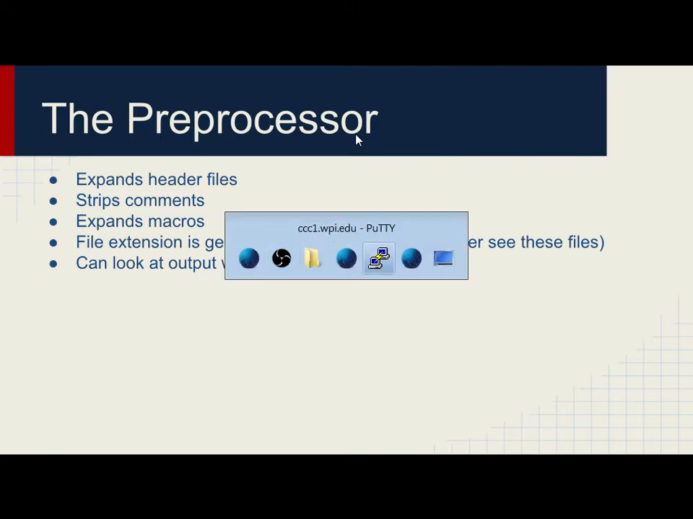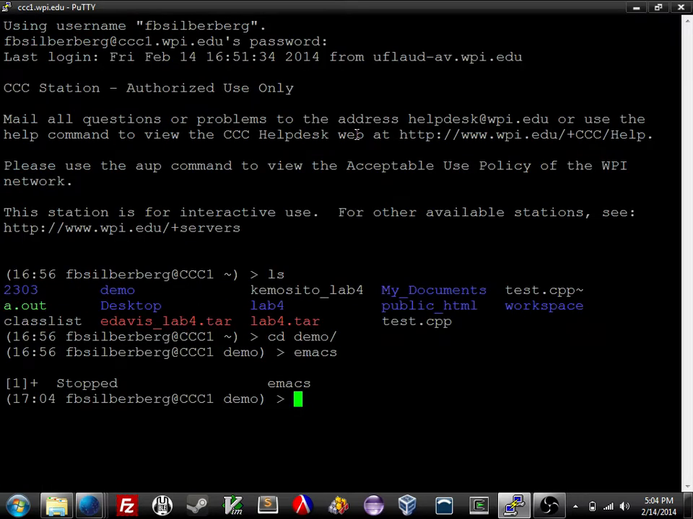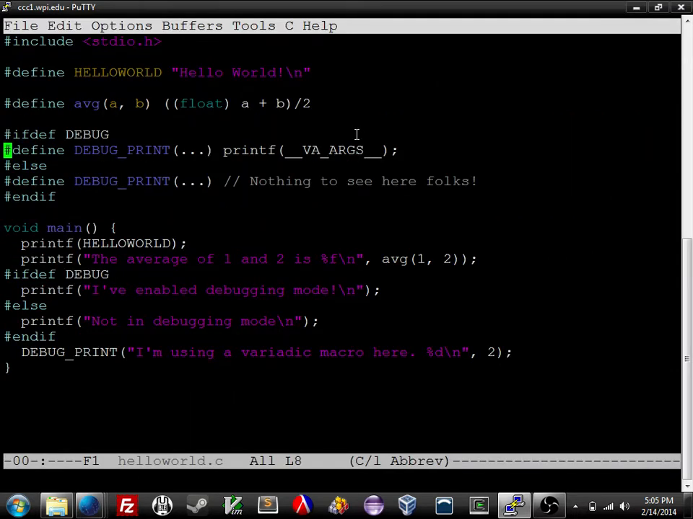So move over to PuTTY. This is a... Why did you stop? I did not press stop. Oh, that got me again.